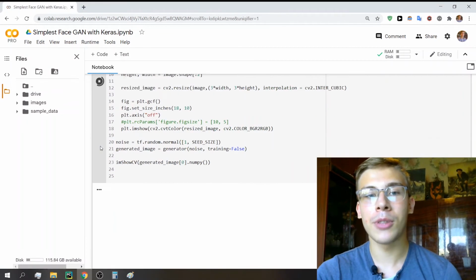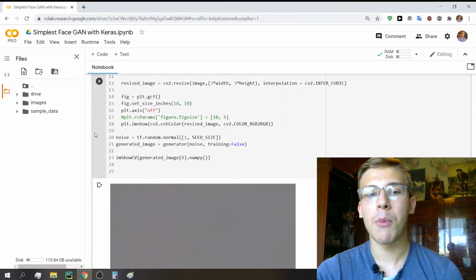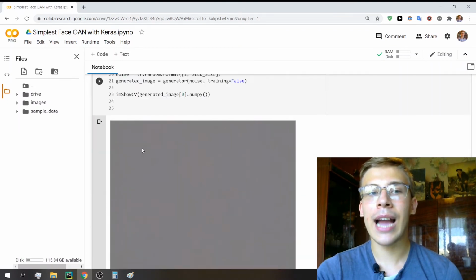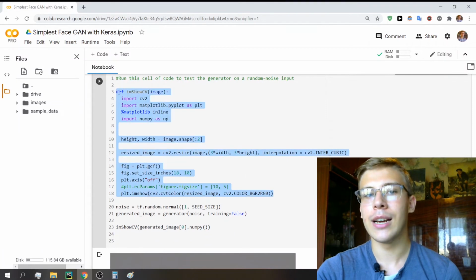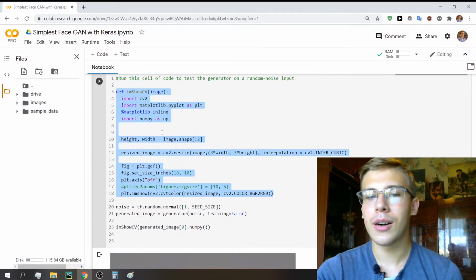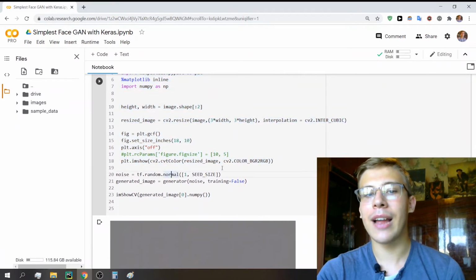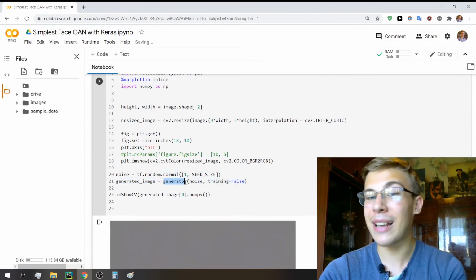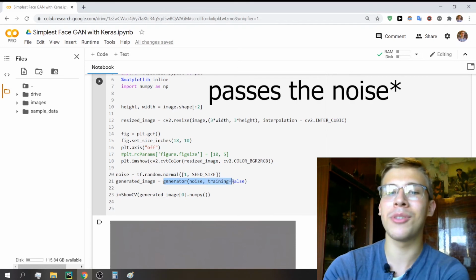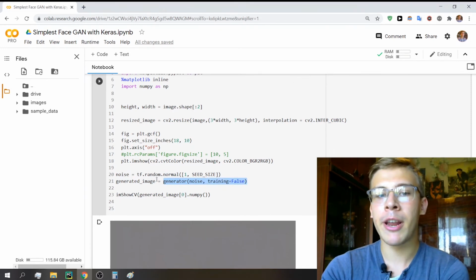Here's some code that I wrote that can visualize what we have here, and essentially what this function does is it shows the output of our generator. This part here generates the noise, our random noise. This part passes the image through the generator, so we get the generated image.